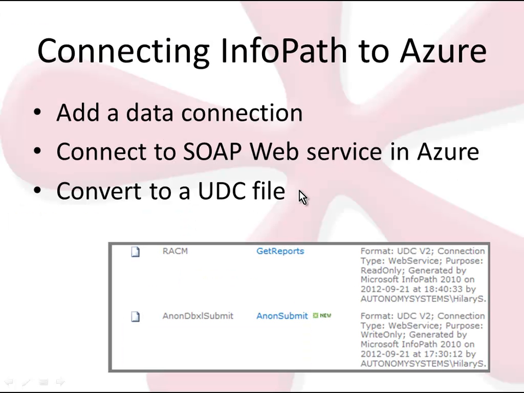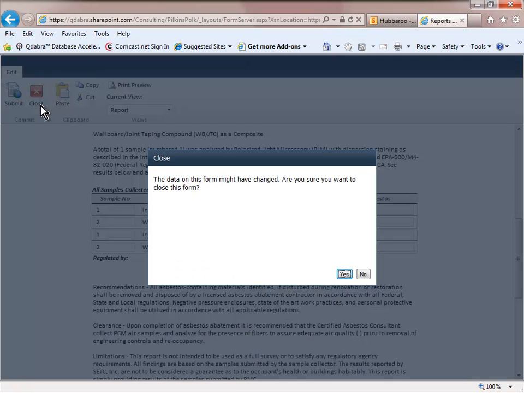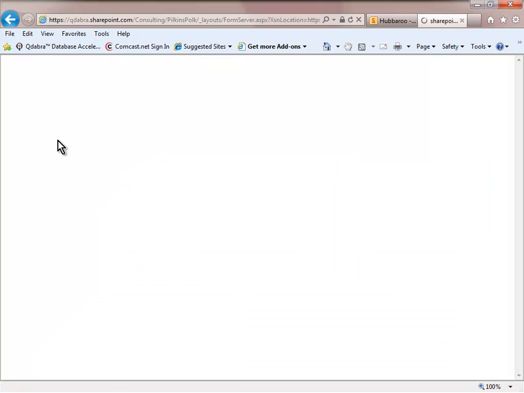So connecting InfoPath Forms to Azure is relatively easy. You just open up InfoPath and add a data connection. The data connection is to a SOAP web service, which is a type of web service. And then you have to convert the web service into a universal data connection file. So if we look back at our site in 365, we have on the left a data connection library, and this data connection library is where we store those connections to Azure.